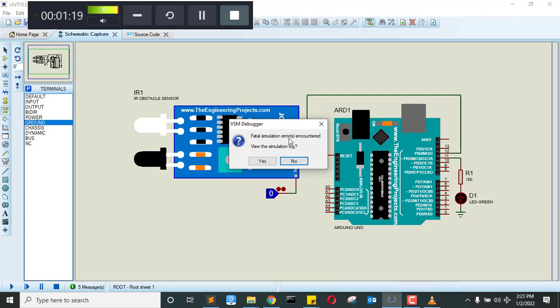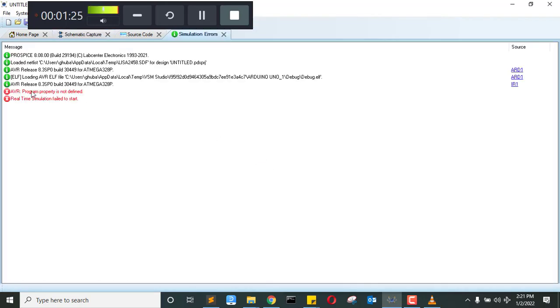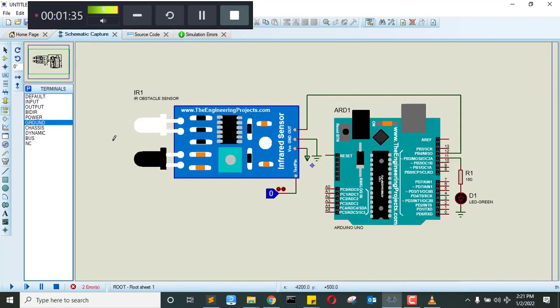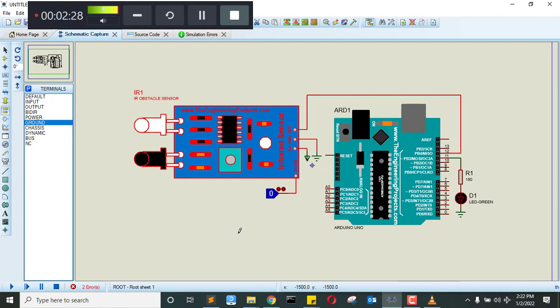A fatal simulation error is encountered. If we try to view this simulation log, the problem is AVR program property is not defined. So how to solve that is very easy. Go back to the schematic. To solve the problem, you have to add the hex file to the sensor or device.